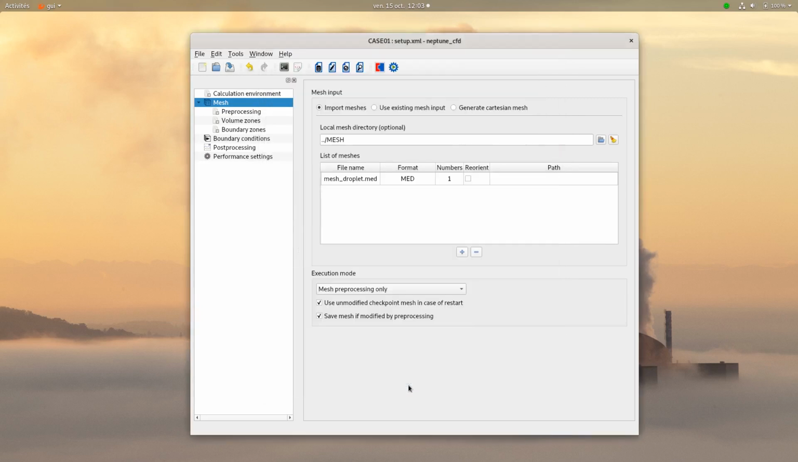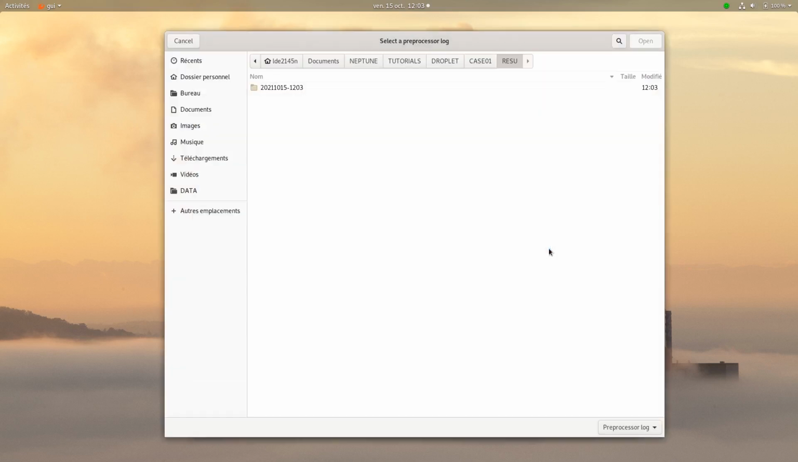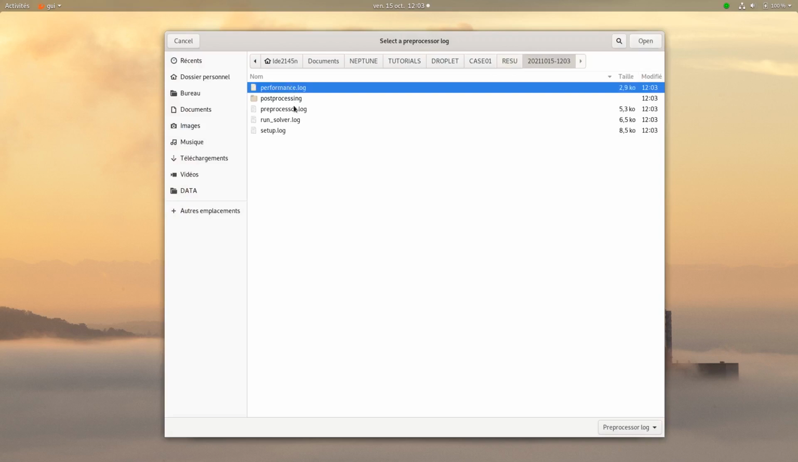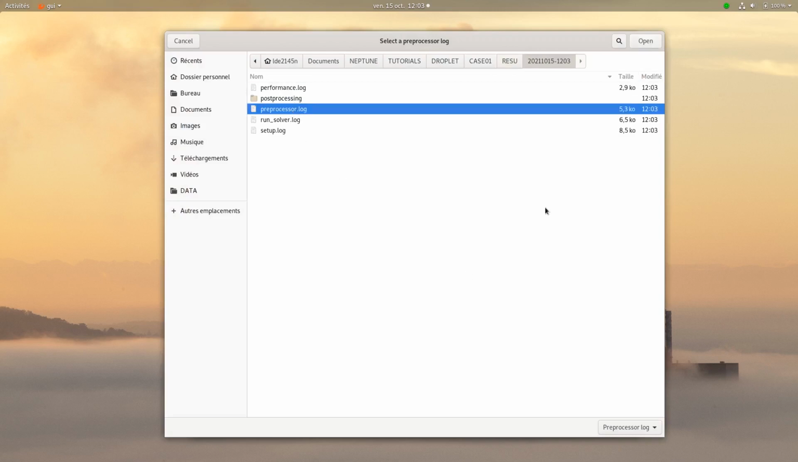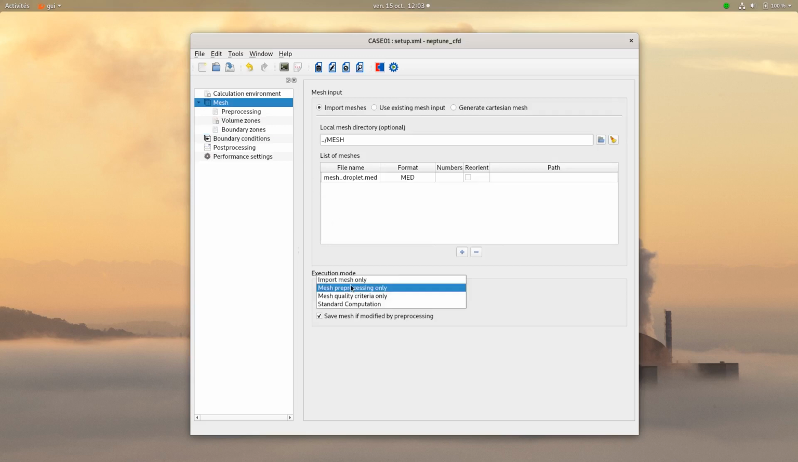Once it's done, go on boundary zones and import the preprocessor.log created in the residu directory. You can see that the 3 boundary regions are imported automatically. So bottom, top, and wall. Then go back in the mesh tab and switch back the execution mode from mesh preprocessing only to standard computation.